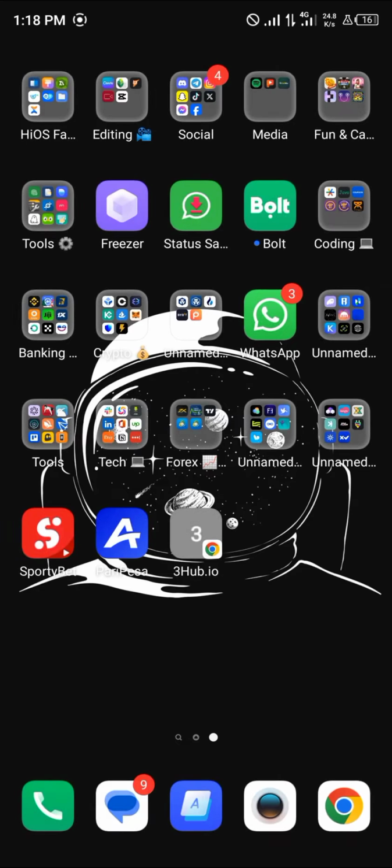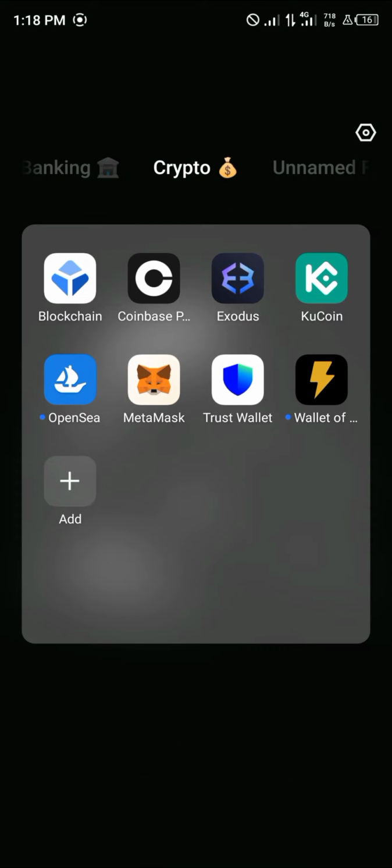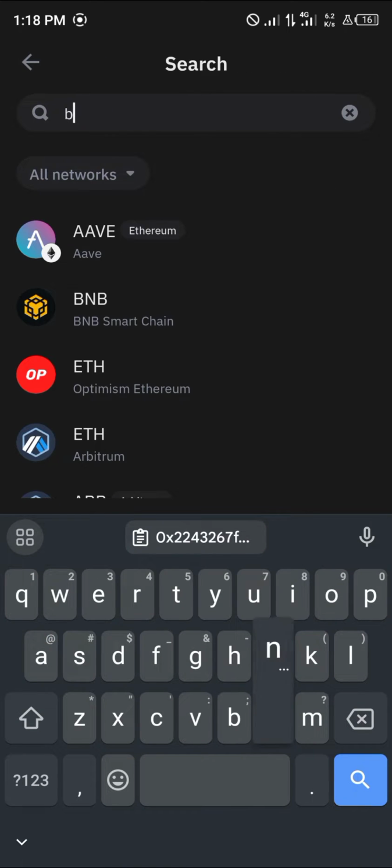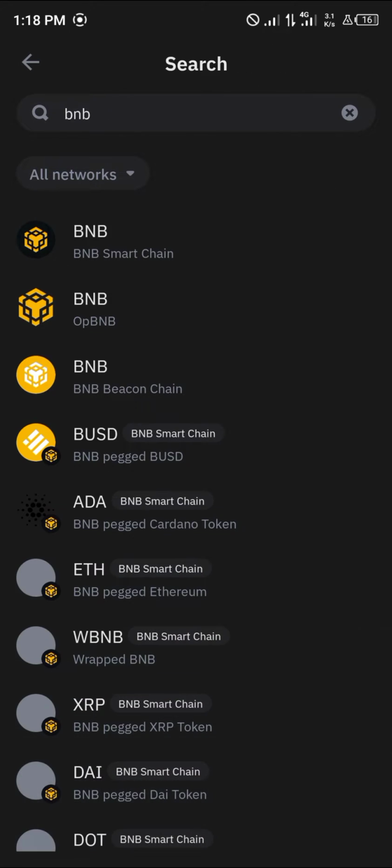So minimize and open up a wallet that supports the BNB Smart Chain, be it your MetaMask or Trust Wallet, both will function the same way. Click on Trust Wallet. Once your Trust Wallet has been opened up, make sure you have some Smart Chain BNB. You could simply use the search icon at the top of the screen to search for BNB. That's the Smart Chain BNB, this one.